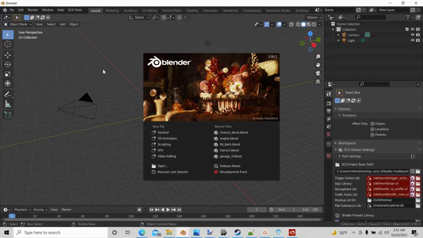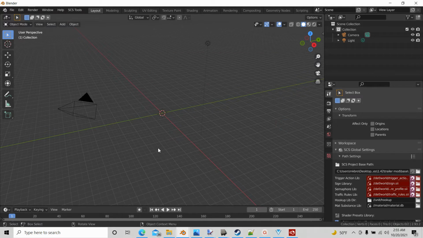So what I'm going to do is divide this up into two videos. In the first video, I'm going to show you how to modify the models to create the decal. And then in the second video, I'm going to show how to actually create the mod to put it in the game. So, without further ado, I will go ahead and modify the models for the decals.